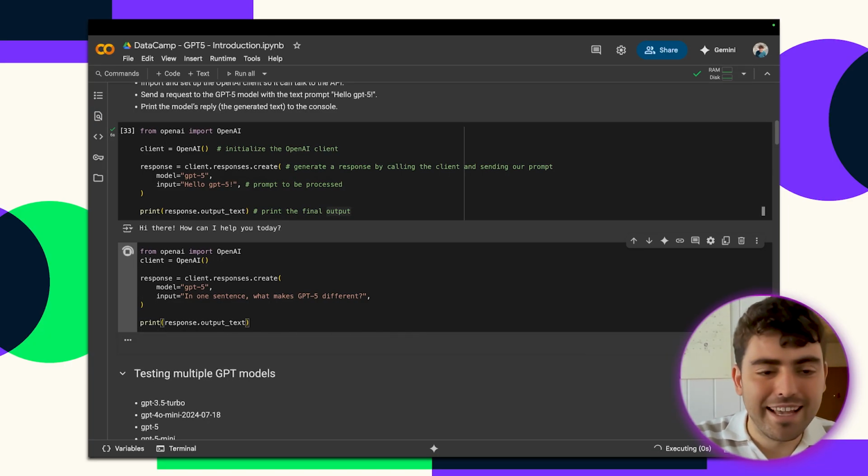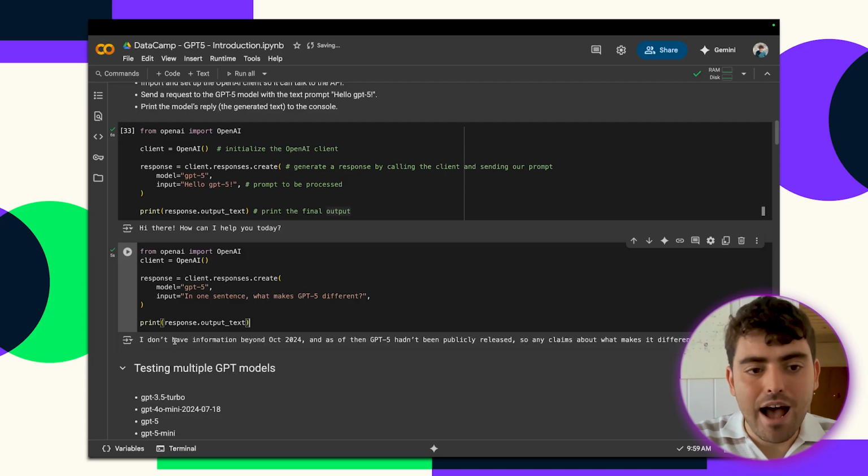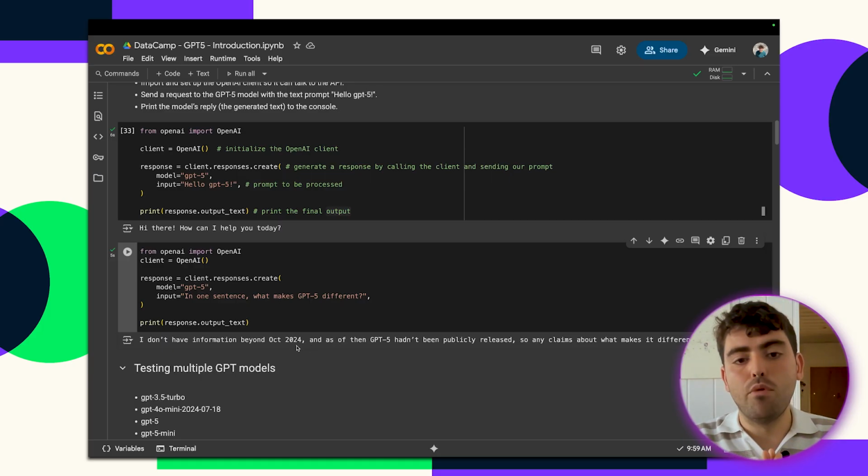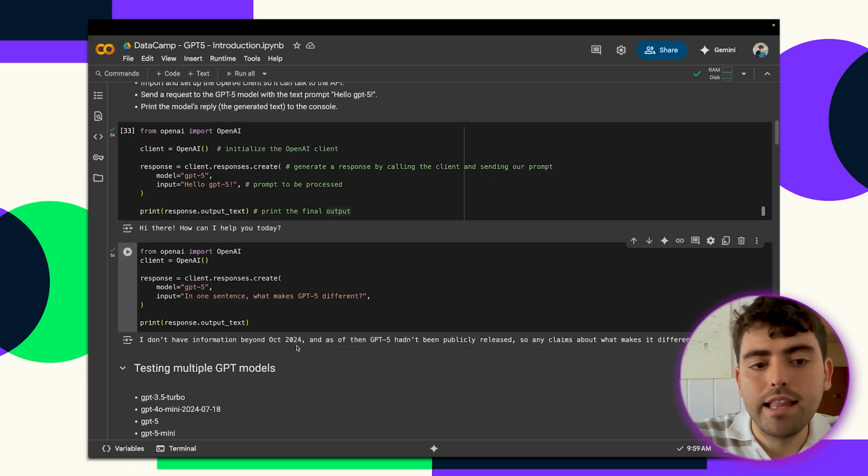Before there was, okay, I'm going to execute it again just to make sure. Now, "I don't have information beyond October 2024." So apparently it depends on the execution. It can generate a proper answer, or it can just say it doesn't have information. This is actually quite not trustworthy. But anyway, usually these kinds of models have a cutoff of the training data. So there's a moment after which they don't know anything that happened.